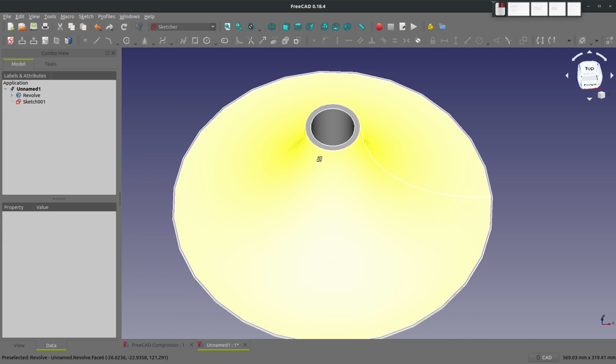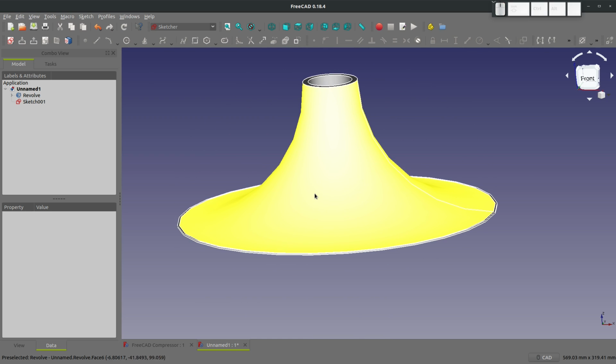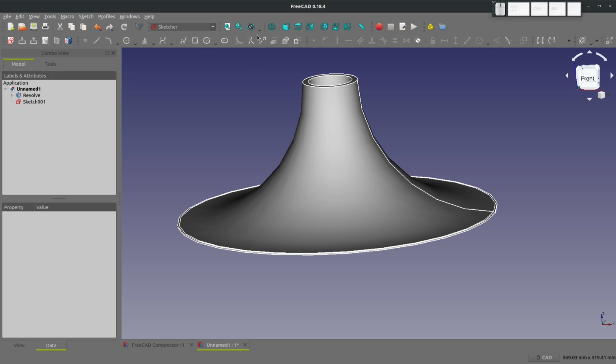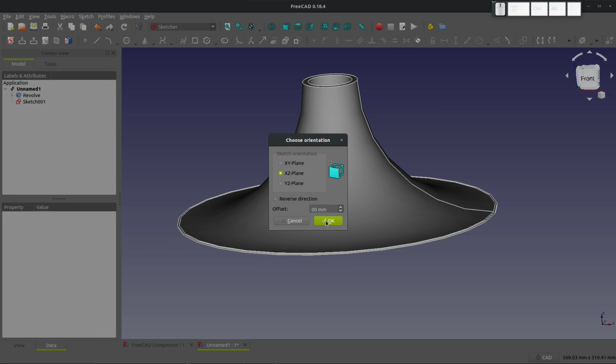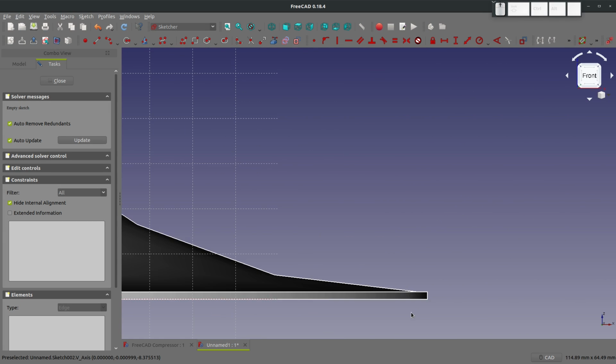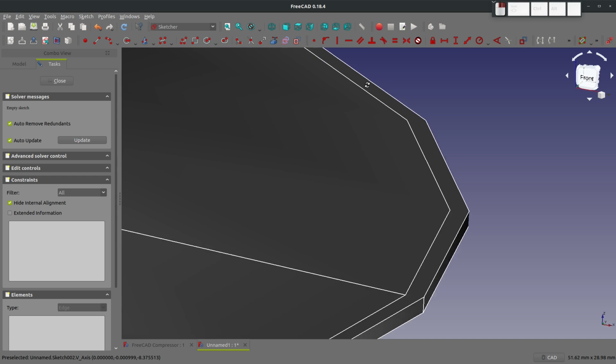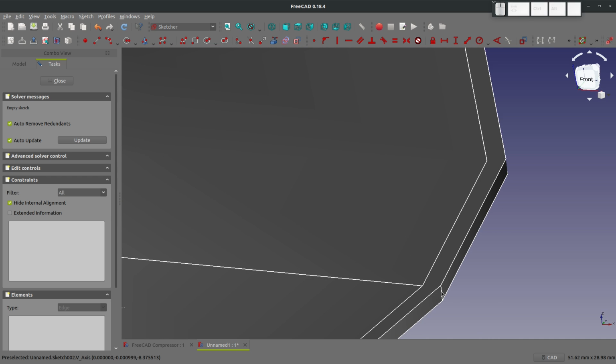Alright, so here's our body. Let's start by sketching on the same plane that we revolved from. That will be, so we're in the sketcher, create a sketch on the XZ plane. I want to import this edge onto our sketch, so we'll grab our edge import tool here.